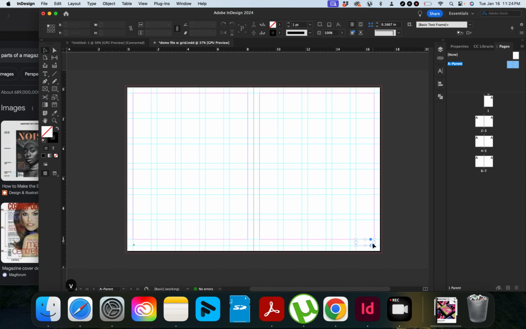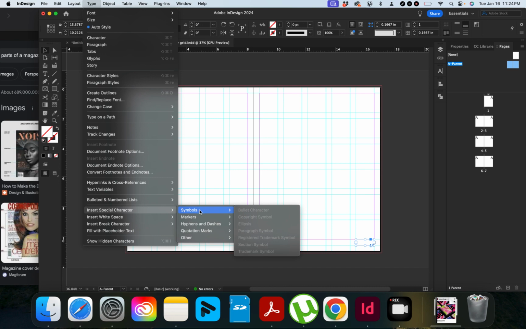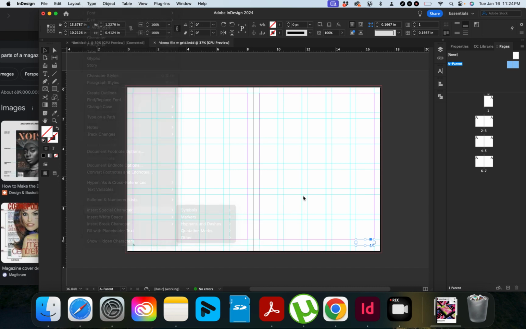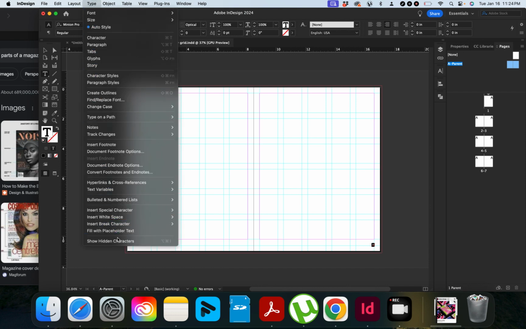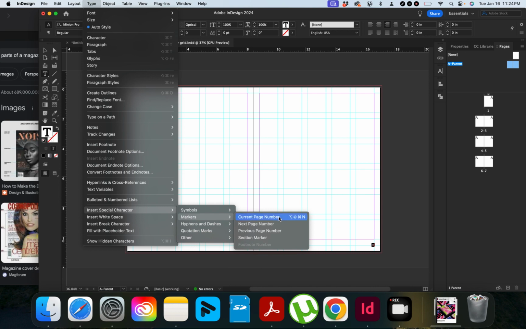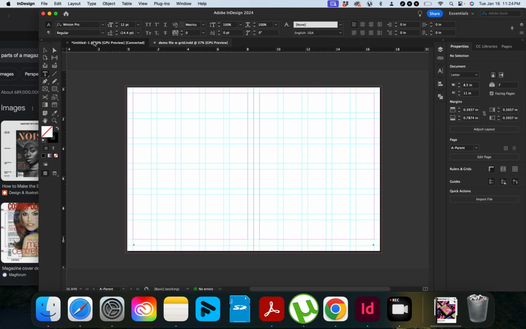Now I'm going to go ahead and select this again and go type, insert special character, marker. Why won't you let me? Let's try that for the 4th time. Marker, current page number. And that is done. Now I'm going to click save, Command S to save, and then going back out.